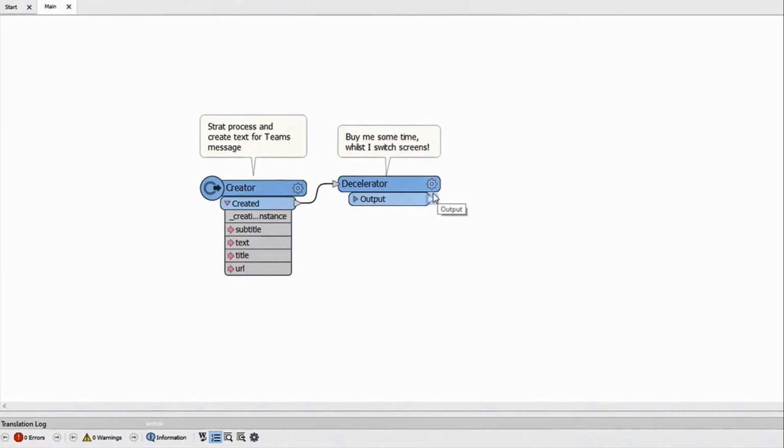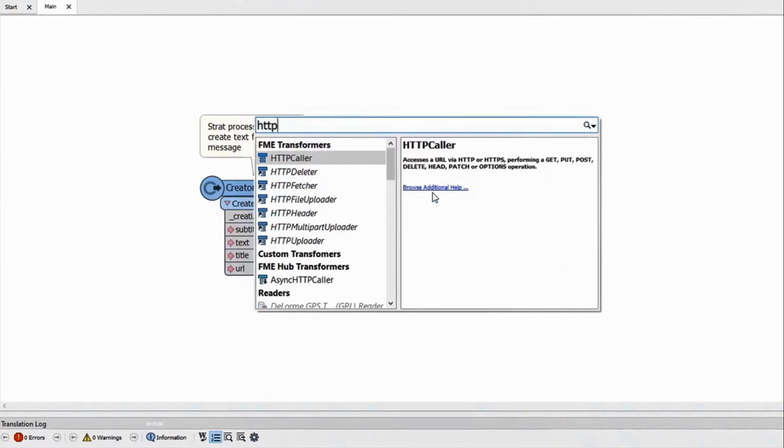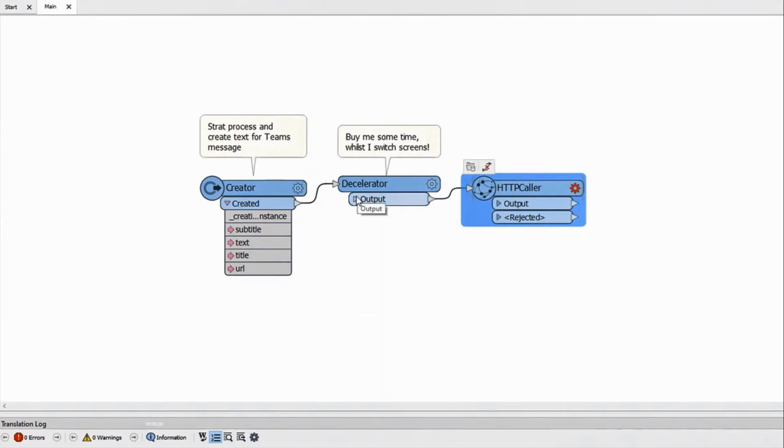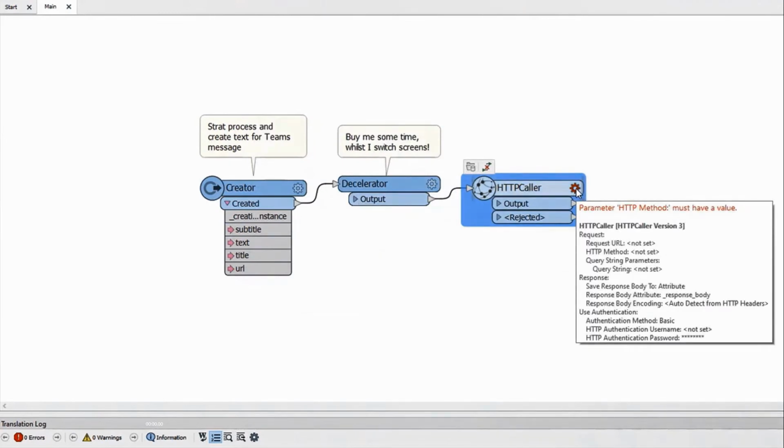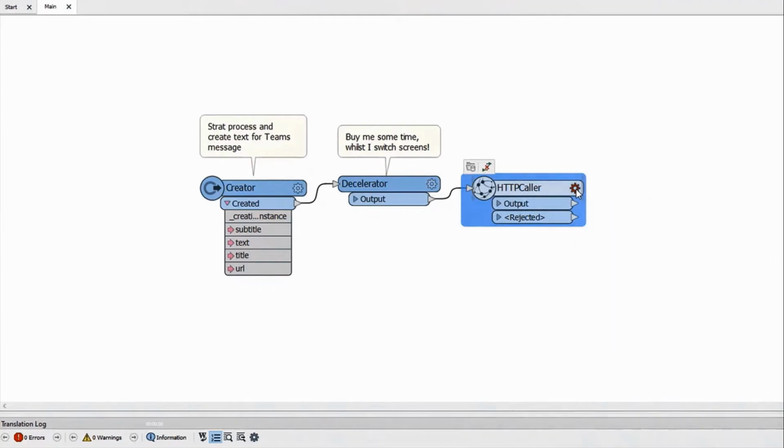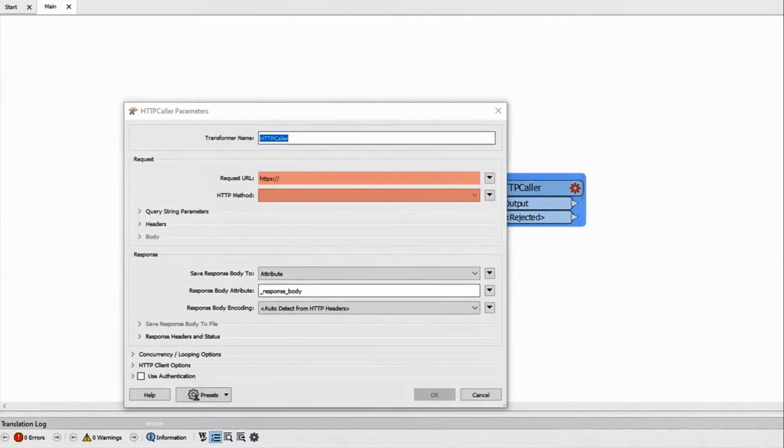I'll connect the decelerator to an HTTP caller. This is where the magic happens. This transformer uses the HTTP post request method to send the JSON message to the request URL, my Teams channel webhook URL. Let's configure it now. I paste in the URL to my Teams channel here, and I set the HTTP method to post.